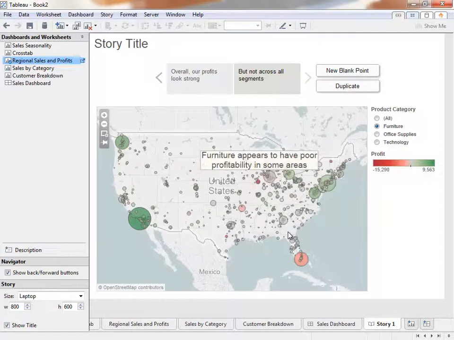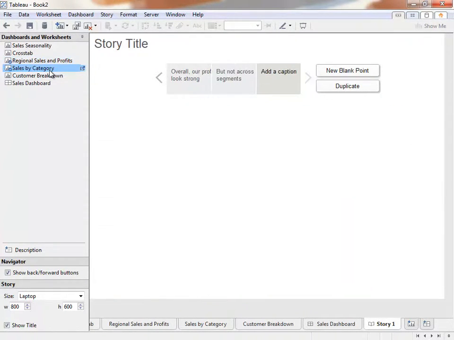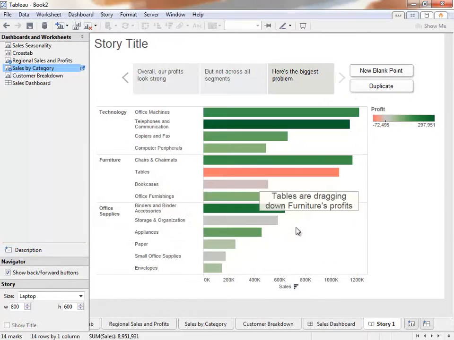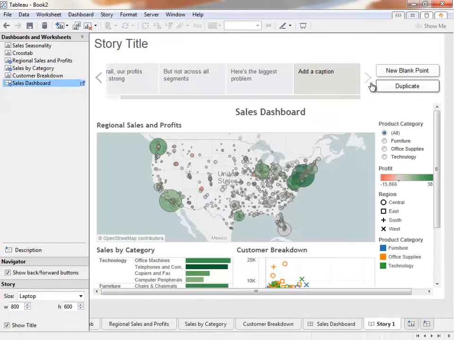Let's add another point. We want to explore that profit issue with furniture, so we'll bring out sales by category by double-clicking and name it Here's the Biggest Problem. We can call out that tables are dragging down furniture's profits. Because we built that great dashboard that lets us look into this issue more fully, we can bring out the dashboard itself into the story.